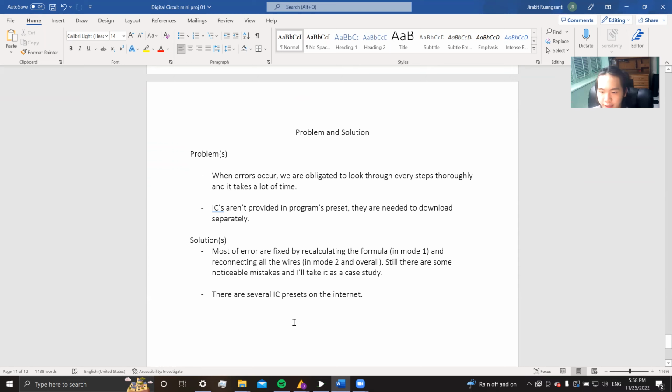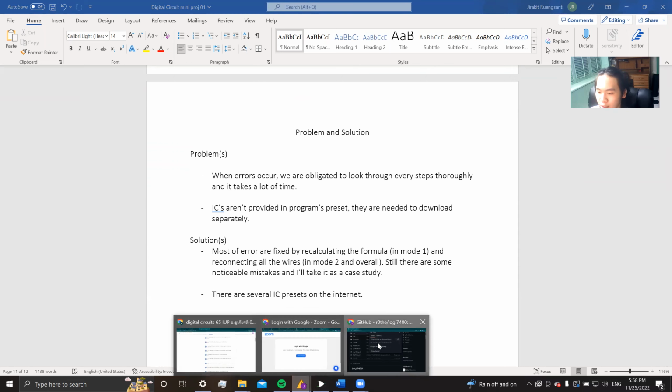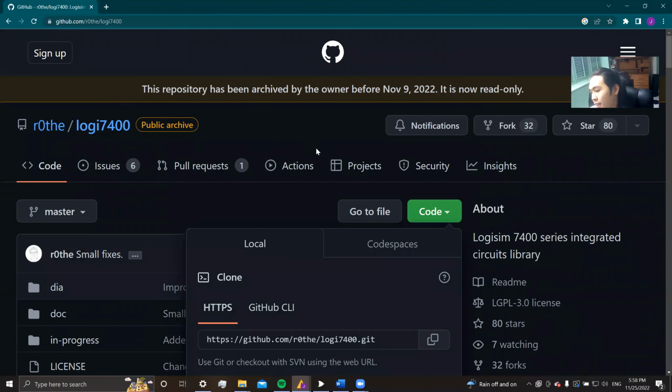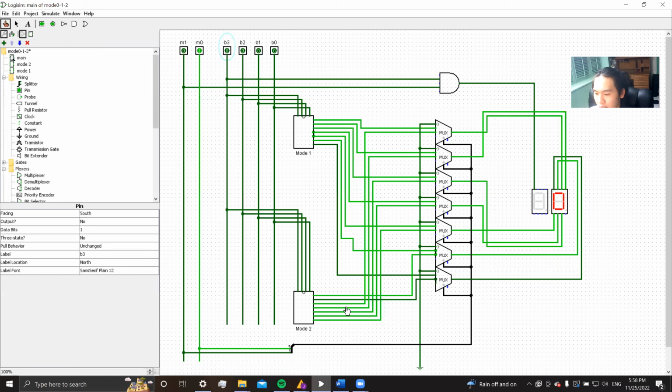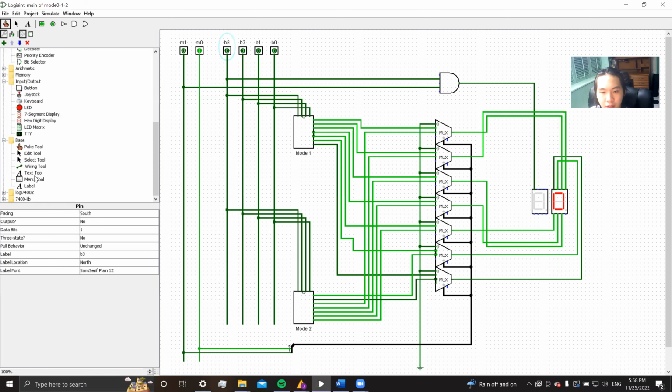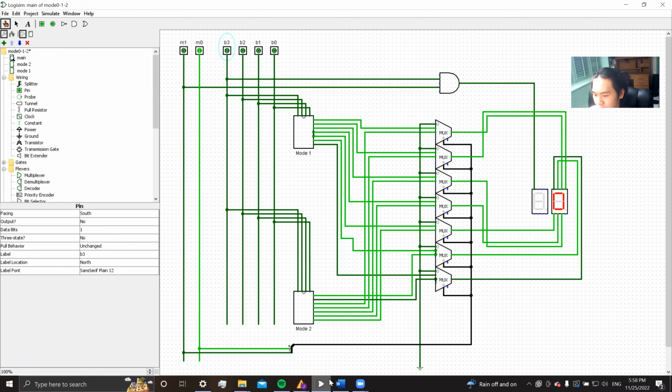Another problem is that the ICs aren't provided in programmed presets. They need to be downloaded separately, but the problem is fixed by downloading them on the internet. Just like I showed you, the website is called GitHub. It's the way to download it. It's easy, and you'll get it right in front of you.